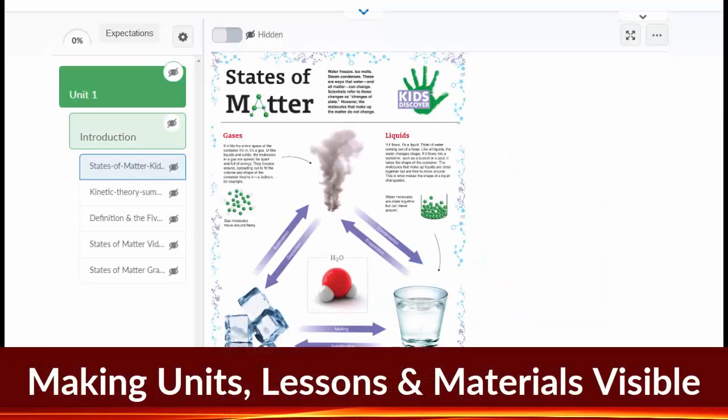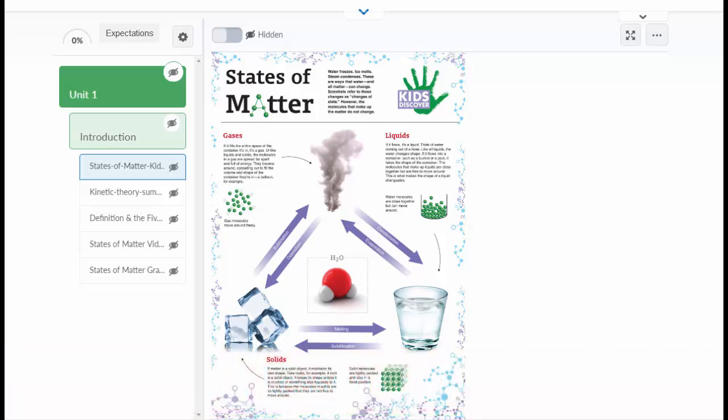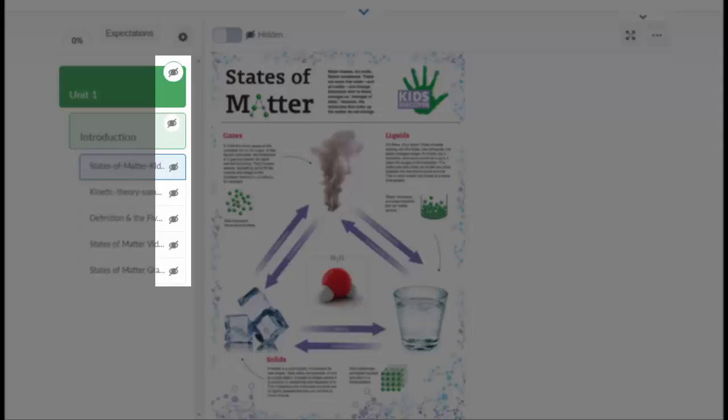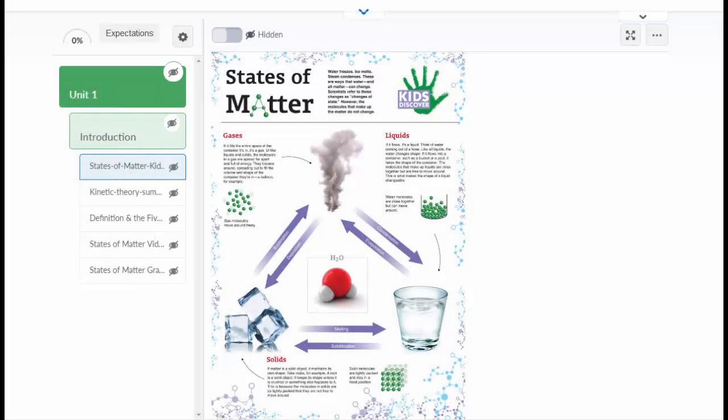When you create a unit or lesson or add materials, each defaults to not visible to students. The unit folder, lesson folder, or material item will have a symbol of an eye with a diagonal line through it. This symbol means that it is not visible to students. This default setting allows teachers to reveal items when they are ready.